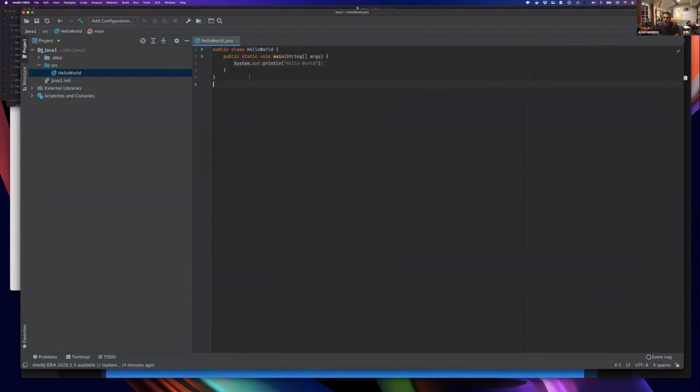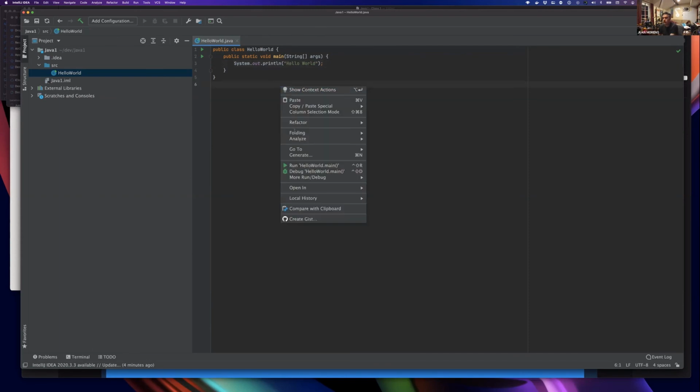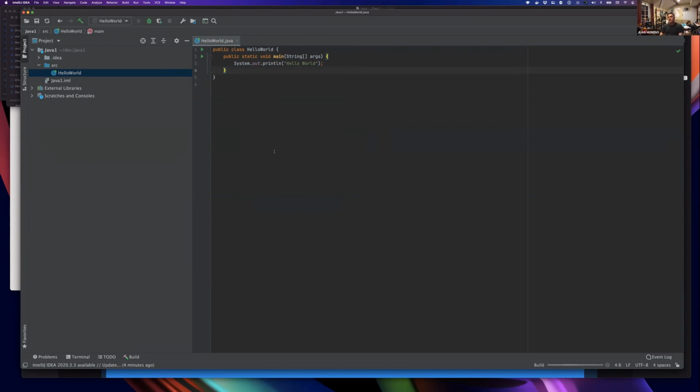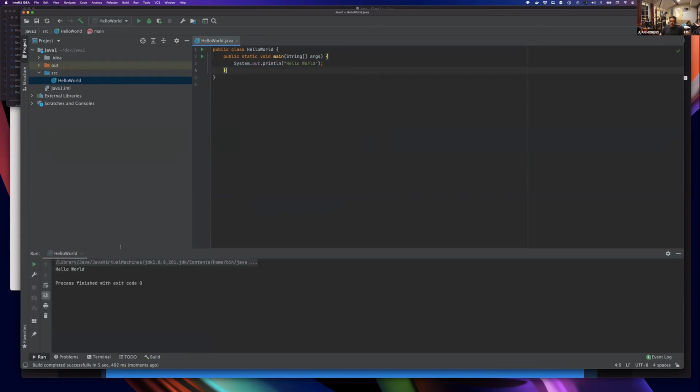This is the first program that we're going to write, which means this is the entry point, and then we're just going to print hello world. The way to run it is we're going to right click on the file and then click on run hello world.main. And what it does is that in the background, it's compiling everything and executing it. So you can see how it ran and it printed hello world.